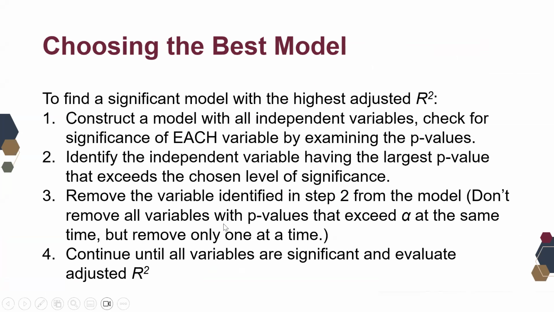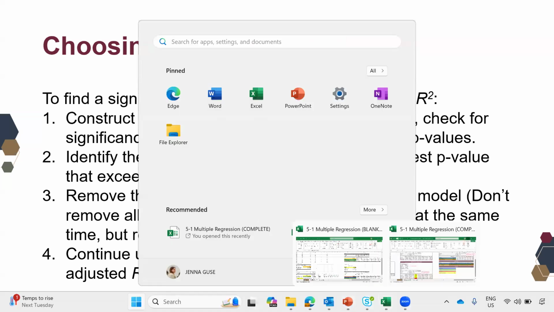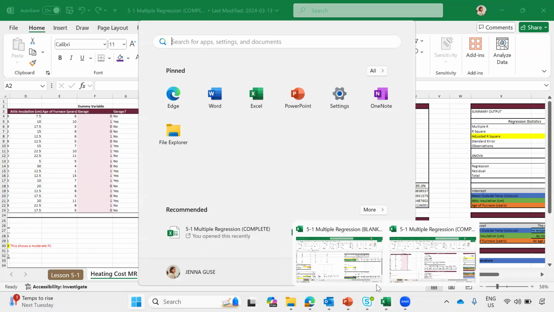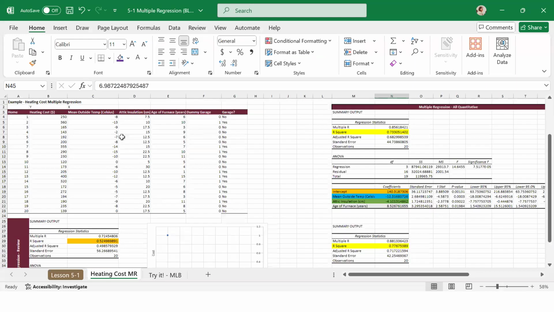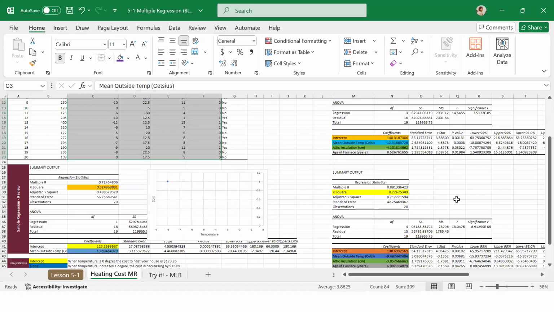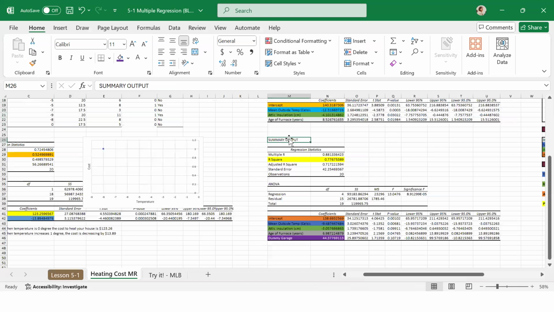How the process works is first you make the biggest model possible. So that's always step number one. You make the biggest model possible. For our question, the biggest model possible would be one that predicts Y using outside temperature, attic insulation, age of furnace, and a dummy variable for the garage. Those are all of the possible variables that we are given, so that is the biggest model possible. We fit that model, it is right down here.